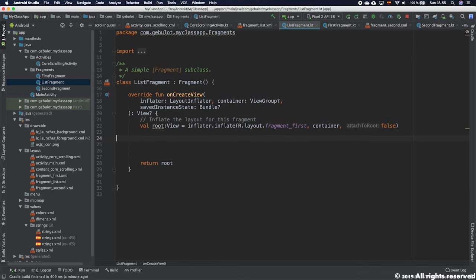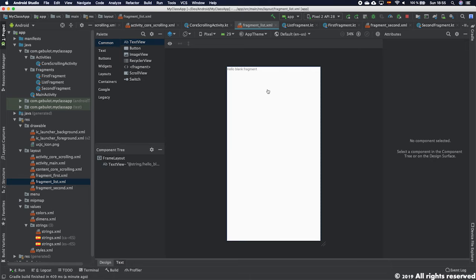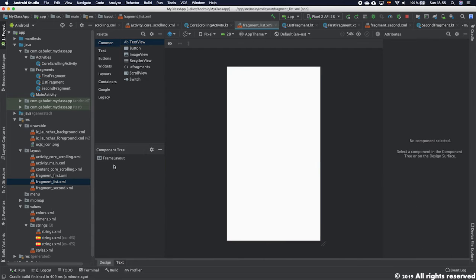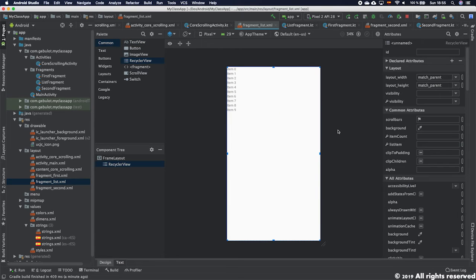Inside, in between these lines, we will do all kinds of things, so we can work with the list that I will create. So let's start, like always, by going to the XML and cleaning up this. I don't want the text view anymore, but I will create something called recycler view, and I will put it here. Let me explain to you a bit what a recycler view is.